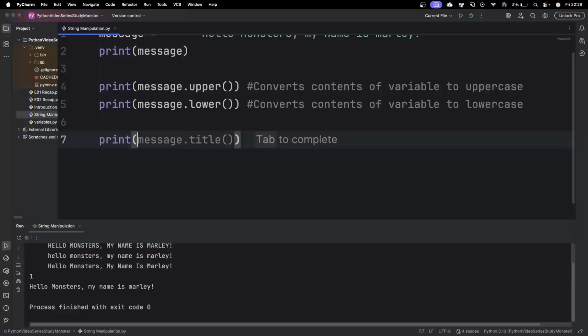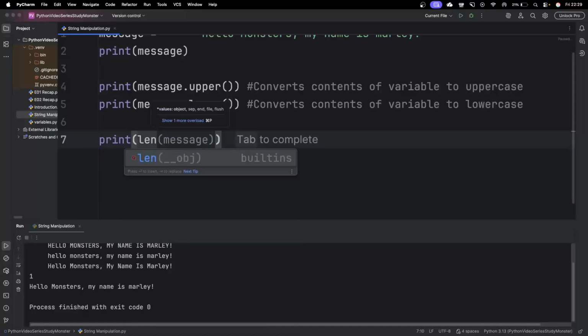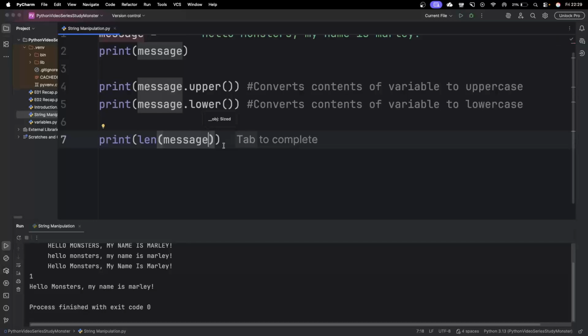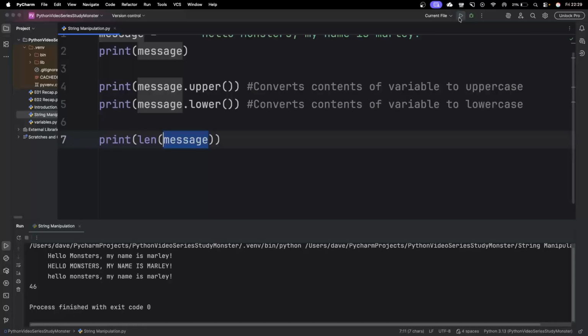So if we were to print and we use the len, so this is going to go purple because it's a function on its own, and we open the brackets and put our message in, so our variable message. If we run this code, it's going to use the print function. Inside of that print function, we're running the length function, and we are passing in our variable into the length function, and we're going to print the results out. So if we run this code now and see what happens, we've got the number 46.